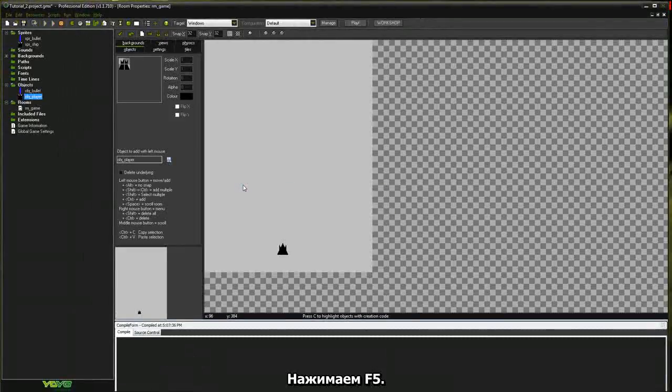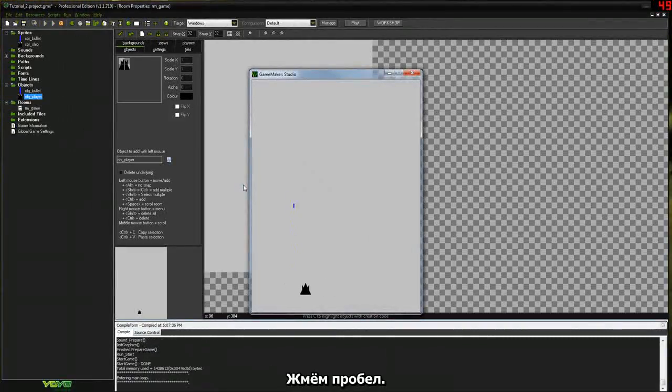And then if we hit F5, press space, exactly the same.